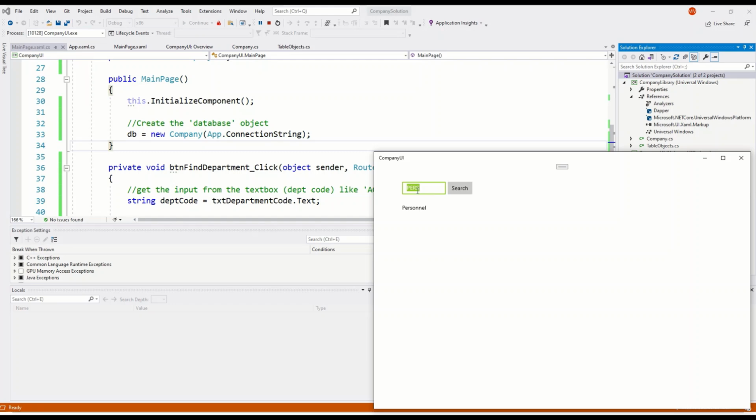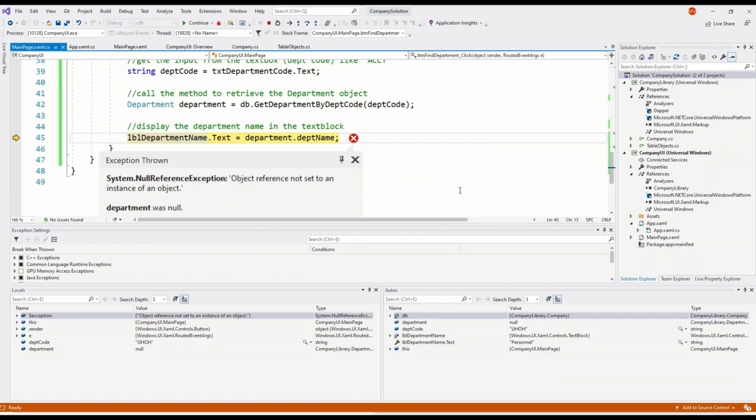Now, this works great when you enter a department code that does exist. If you enter anything else, you have to be prepared to respond to errors. So you'll notice that it didn't retrieve a department. I put in a department code that was not in the database. This thing is null, so then I try to display the name of a null department. I get an exception.